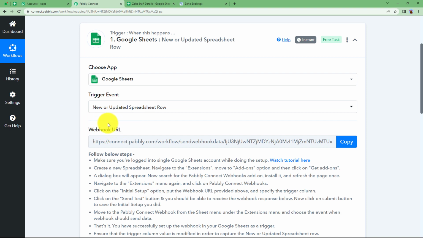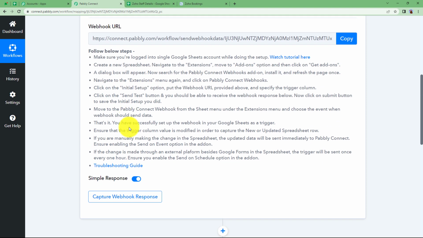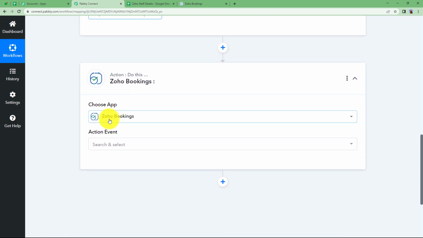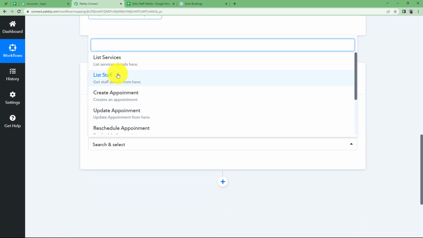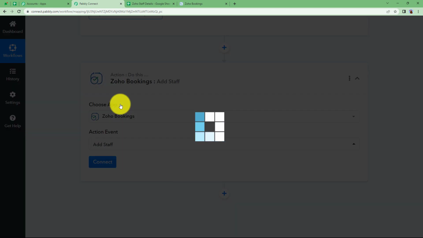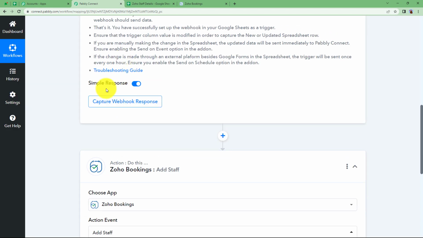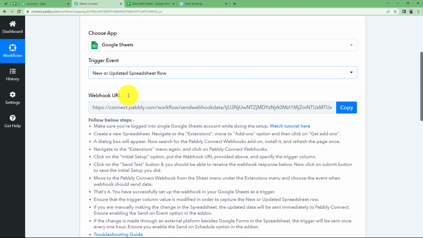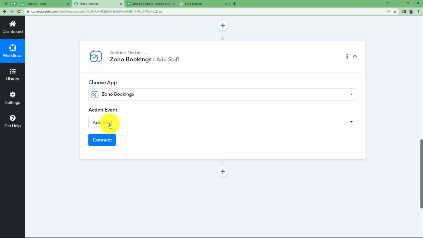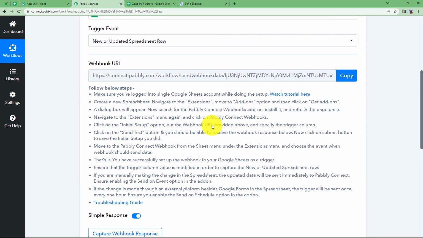So we have received a webhook URL that we will use to connect our Google Sheets and Pabbly Connect. And further, in our action application, our Zoho Bookings is the application where the event will be to add staff. Okay, so whenever a new row is updated or a new row is created, then staff will be added over here. So let us begin.